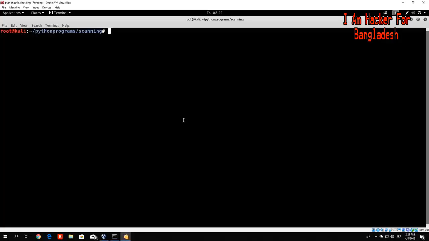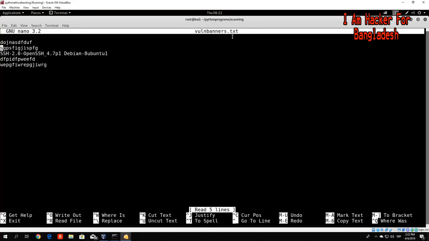So I made that file right here, so if you notice vulnerbanners.txt, if I nano it, what I have right here is a bunch of some gibberish, and then at the third position I have the banner from the SSH port from our Metasploitable, which is the one that we received in the previous video with our return banner program. Then after that I also have something which doesn't make any sense, just so we have multiple things in the file itself.